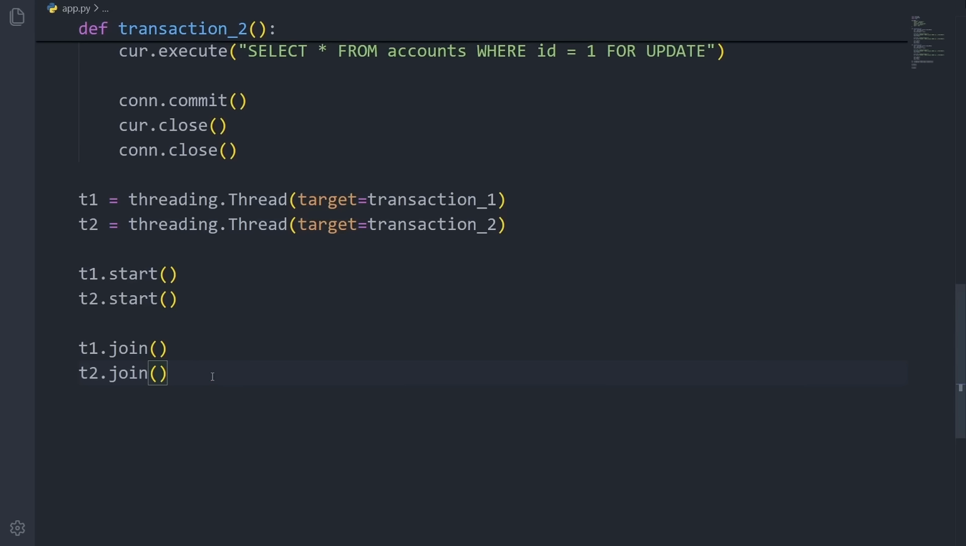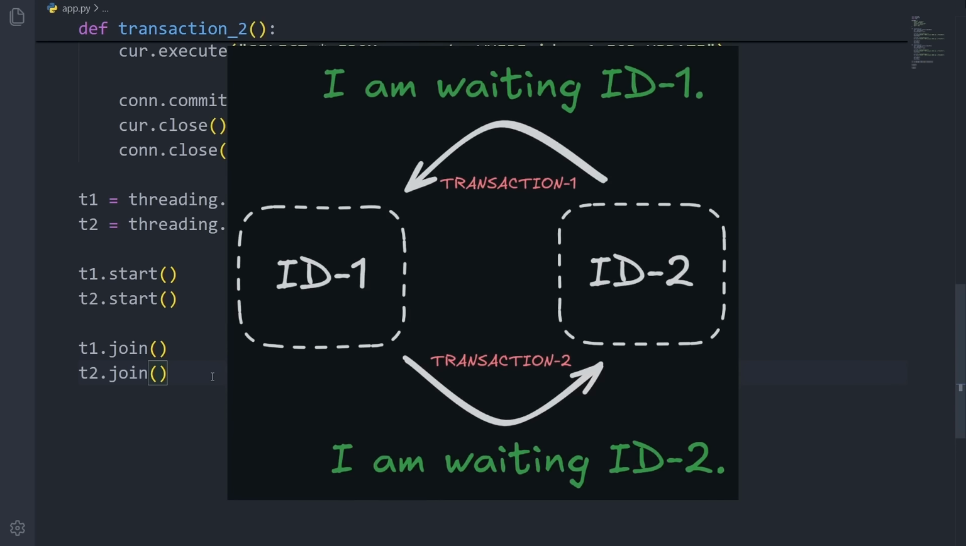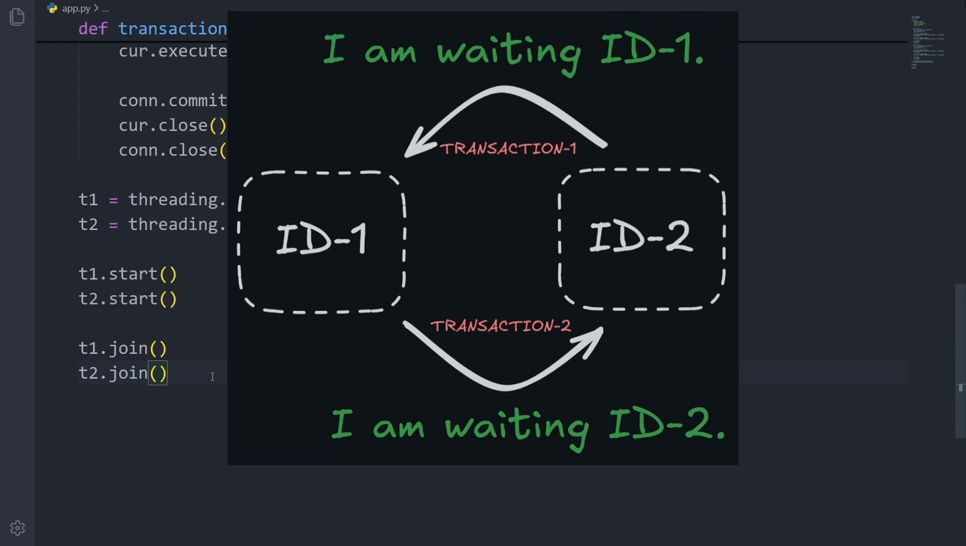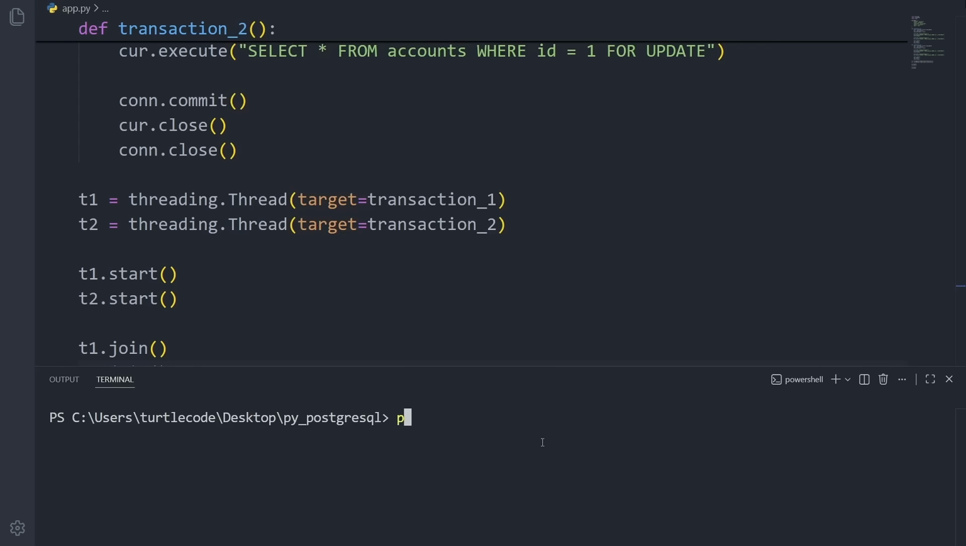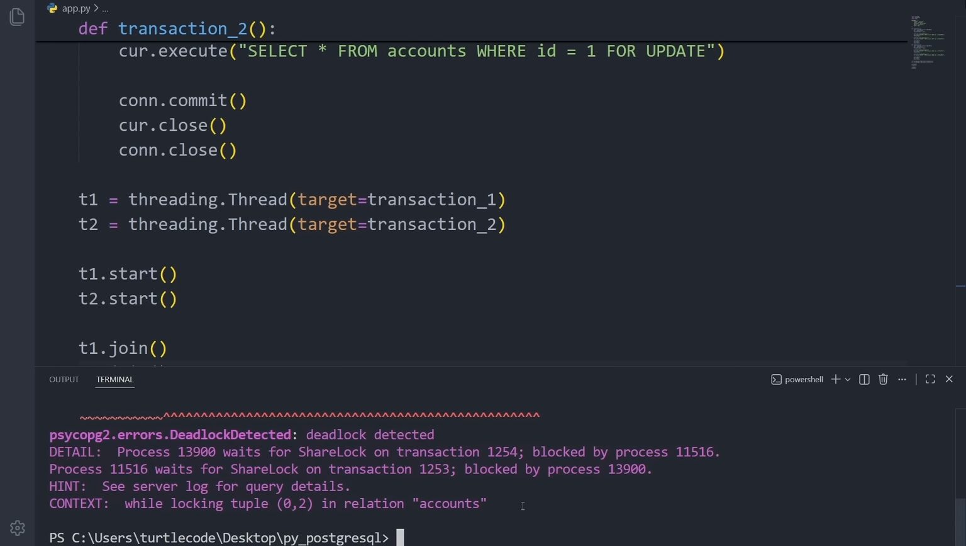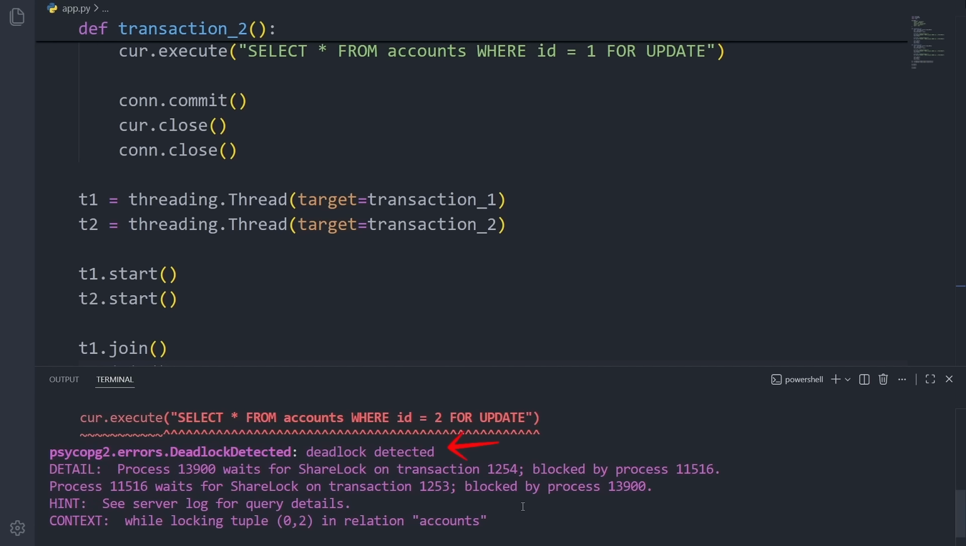Now let's pause for a moment and think about what's happening. Transaction 1 locks account 1, then waits for account 2. Transaction 2 locks account 2, then waits for account 1. Each transaction is holding a lock that the other one needs. Neither of them can move forward. This is the classic deadlock scenario. Now let's run the code and see what happens. When we execute it, PostgreSQL detects the deadlock. One of the transactions is automatically canceled, and Python raises a deadlock error. So the deadlock is real, and it's happening exactly as expected.